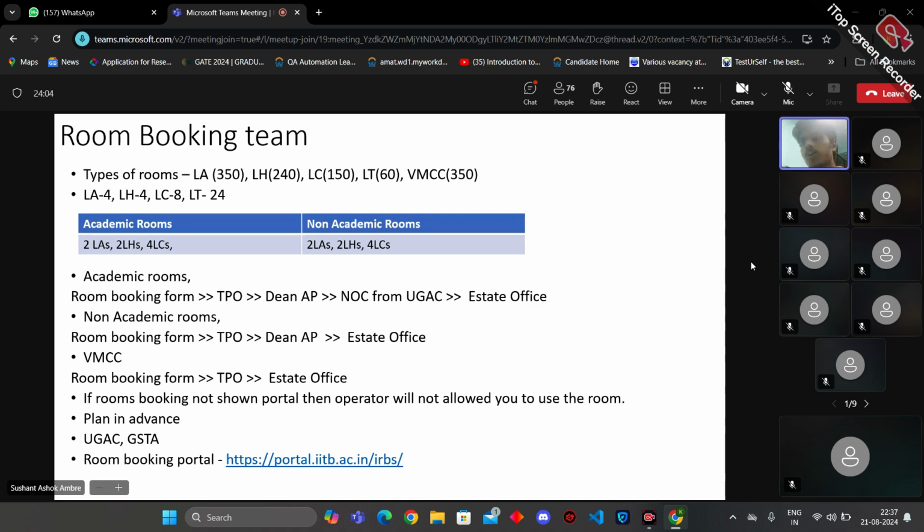For room booking, you need to first understand there are two categories. The lecture hall complex is divided into academic rooms and non-academic rooms. In the academic rooms, there are 2 LHs and 4 LCs, and in the non-academic rooms, there are 2 LHs and LCs. I don't remember the exact number for the LTs, so I didn't mention that, but I'm pretty sure about these things, so I mentioned it here.